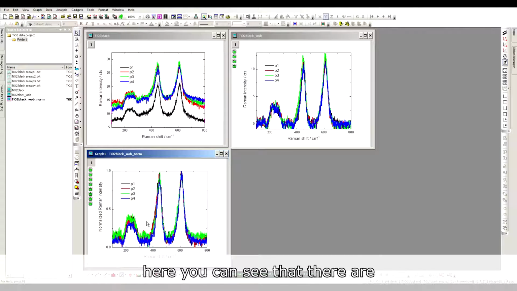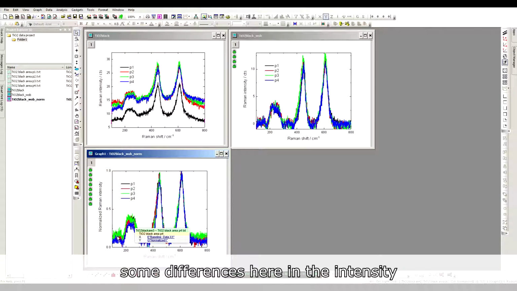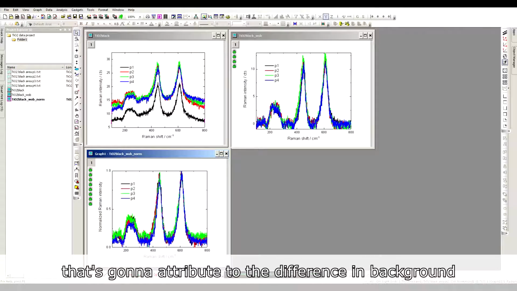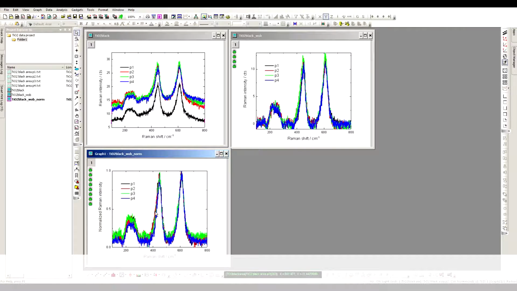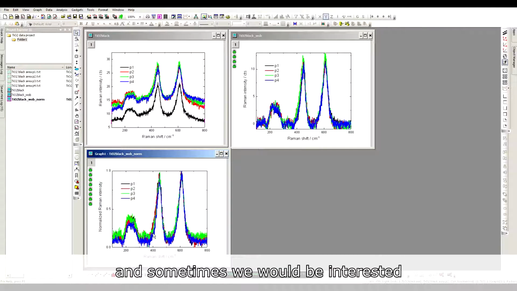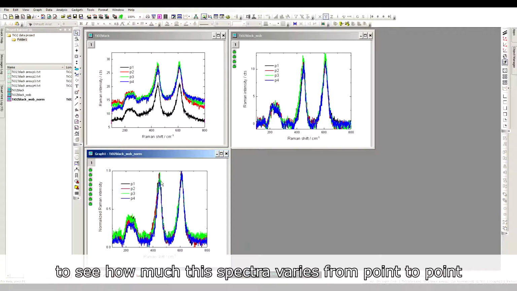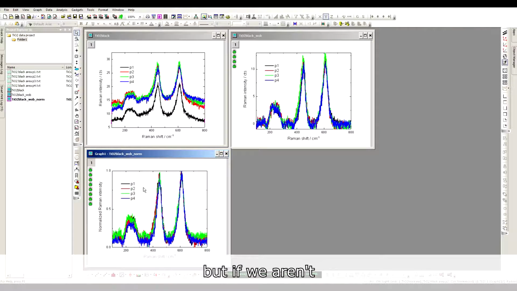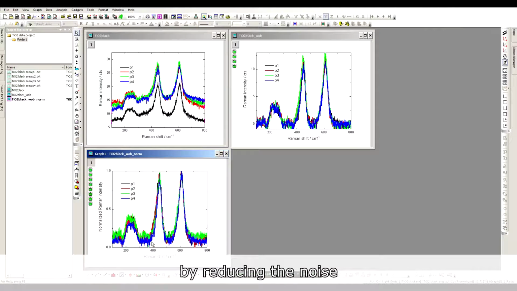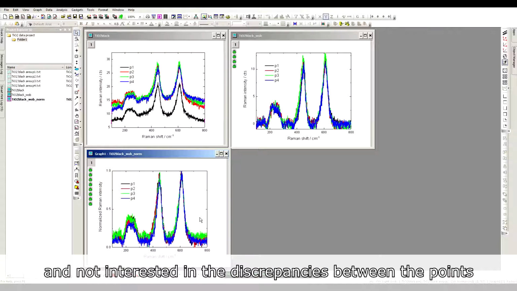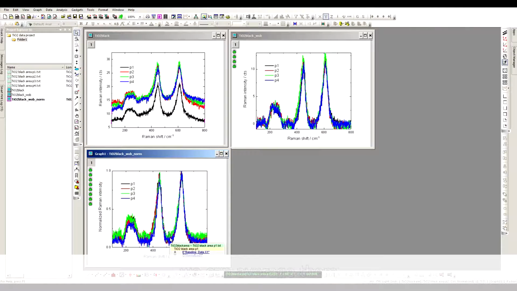Here you can see that there are some differences in the intensity that can be attributed to the differences in the background. There are also some differences in the width of this peak. And sometimes we would be interested to see how much the spectra vary from point to point. But if we are not, and we just want to improve the quality of the data by reducing the noise and are not interested in the discrepancies between the points, we can average them.